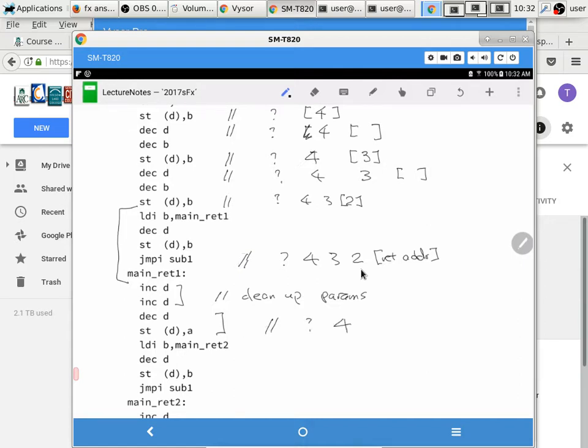So what we end up with now on the stack is a question mark still there. 4 is still there. 3 and 2 are gone because we just popped those. So this is the return value. Yep. This is the return value of calling sub1 with 2, 3 as parameters. And the stack pointer right now is pointing here.